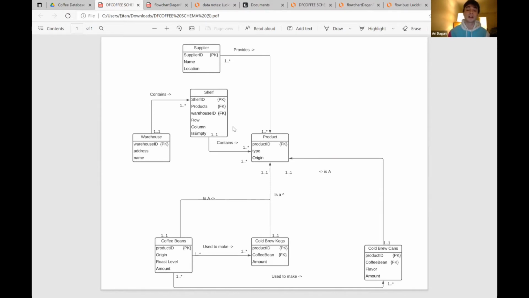For product, there are 3 main attributes. It's a foreign key, which is the product ID, which represents the product ID of the 3 product types, the type, and then the origin, where it's coming from, whether it's from Uganda, Cameroon, or Ethiopia. As for the products, coffee beans has its ID, its origin, its roast level, and the amount of that product. Cold brew kegs are the same, but it also has what coffee bean is used to make it. Same with cans, but we also added a flavor attribute.